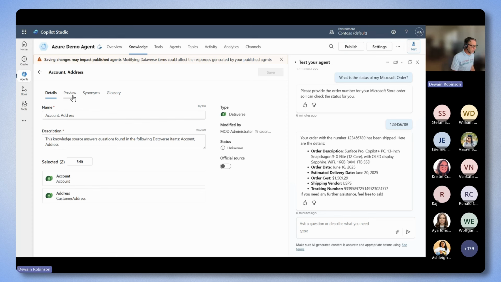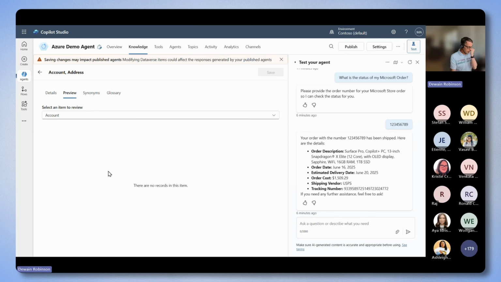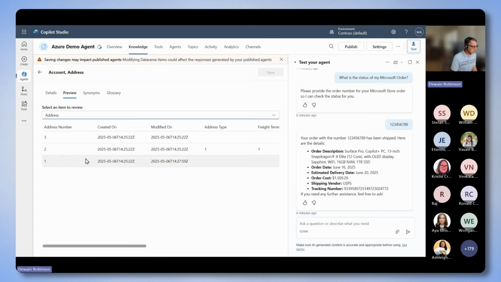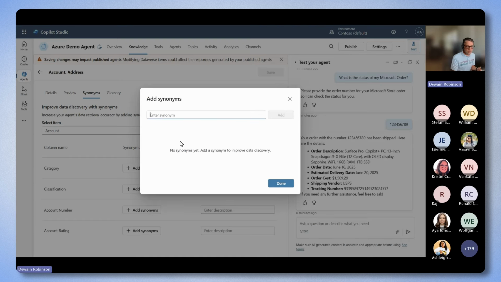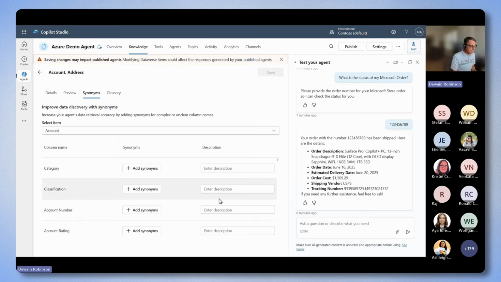different pieces of information. Like you can get a preview of the data that's in it. And you'll see that I don't have any records in these here, but in this one I do. And you can also come in and configure synonyms. So I can say, oh, when I say account number, here's a different term for account number. And I can also come in and give it a description as to what is this thing? What is the structure of this data?